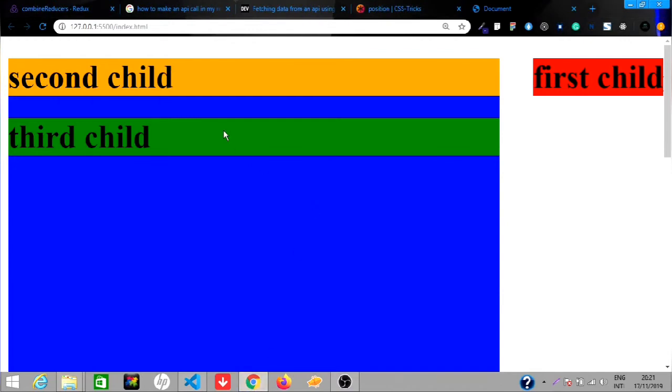You'll see this first child element leaves the document flow. By default, you would think that the first child element is meant to stay somewhere around here, but that is the normal way absolute position behaves. Just take it that way.